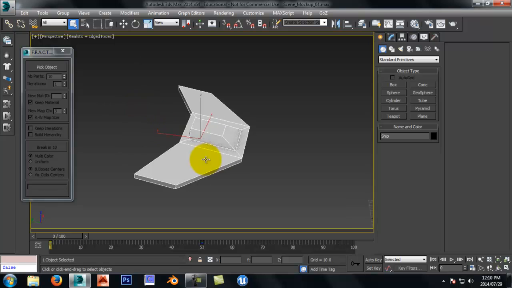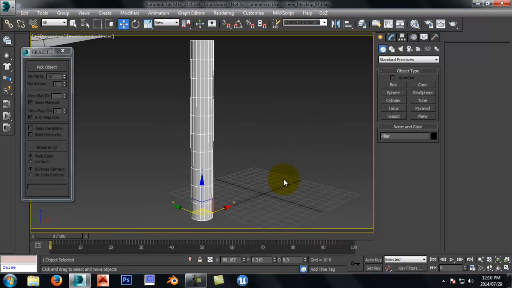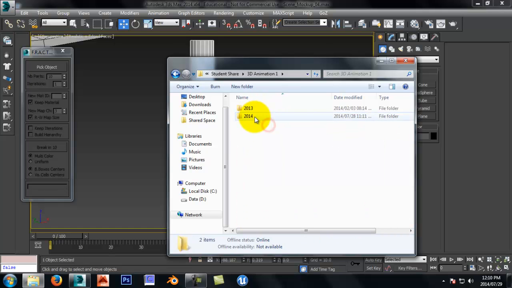Okay, I've got my little spaceship. I animated it flying in. It's going to go through pillars and crash land. That's about it. And here's my little pillar. There's a little fracture script in Lab PC 16. I recommend you use it, otherwise if you're going to break any objects in the scene, it's going to take you forever just to break it.